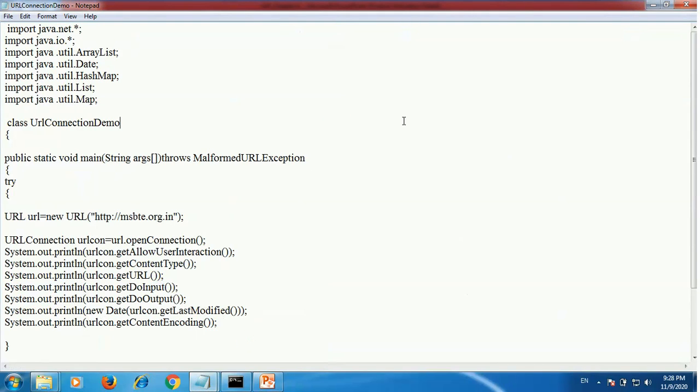See here, this is an example of the URLConnection class. First, import the packages. Import java.net.*, import java.io.*, import java.util.ArrayList, import java.util.Date, import java.util.HashMap, import java.util.List, and import java.util.Map. Then create a class URLConnectionDemo.